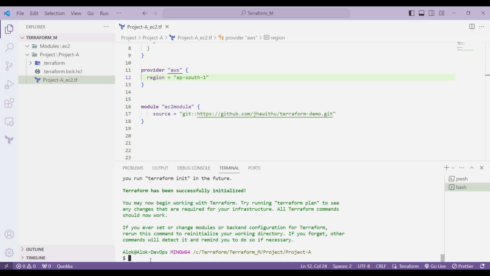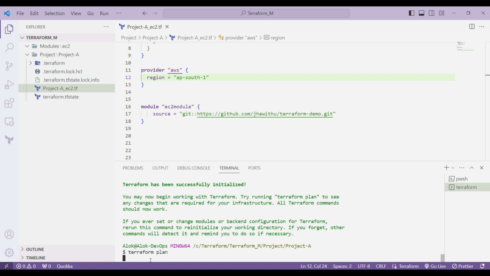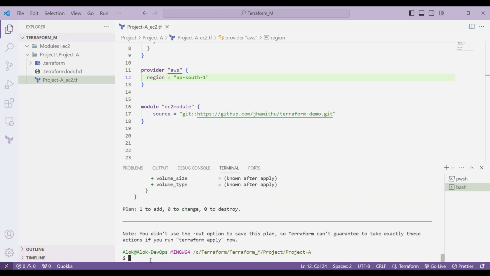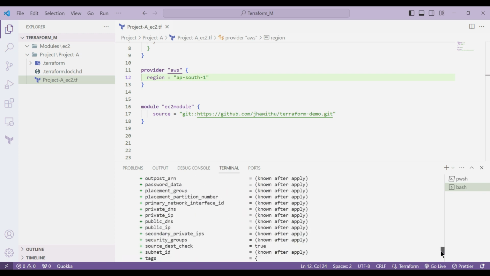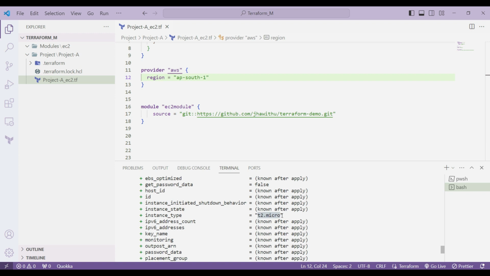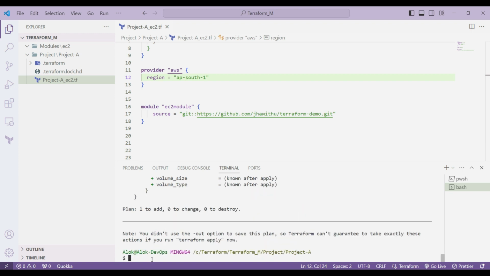Now we are going to use Terraform plan. It will show you that a new instance of T2 micro will be created. The modules code is not in my local environment. So here you can see the T2 micro. If I apply it, then it will create the EC2 instance, but the code is not in my local, it pulled from the GitHub.